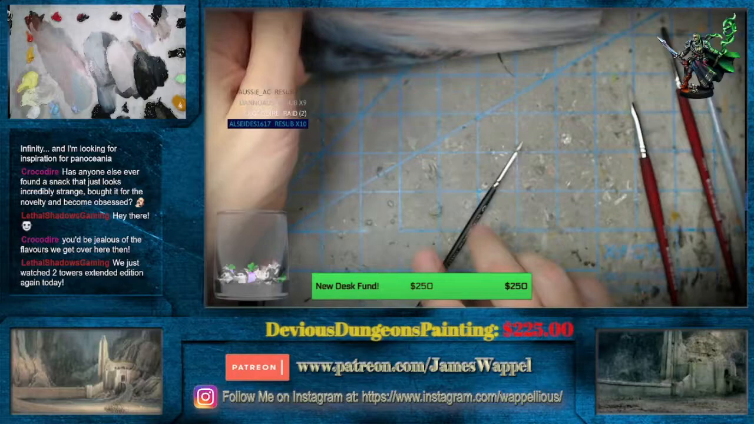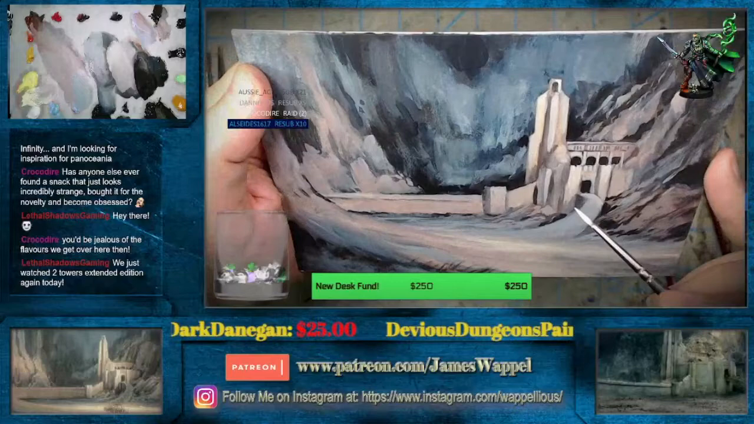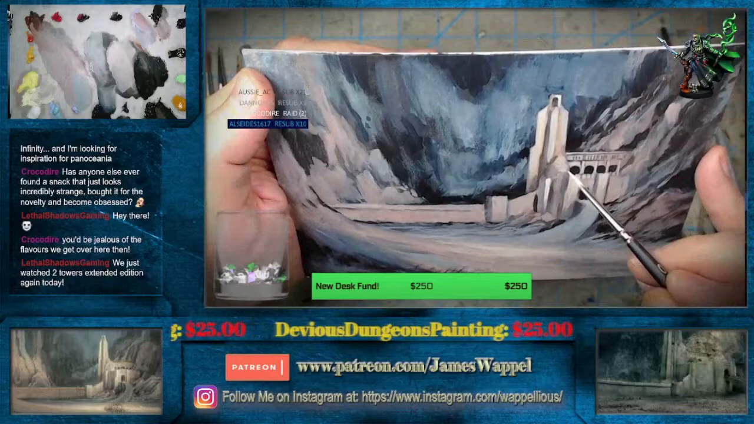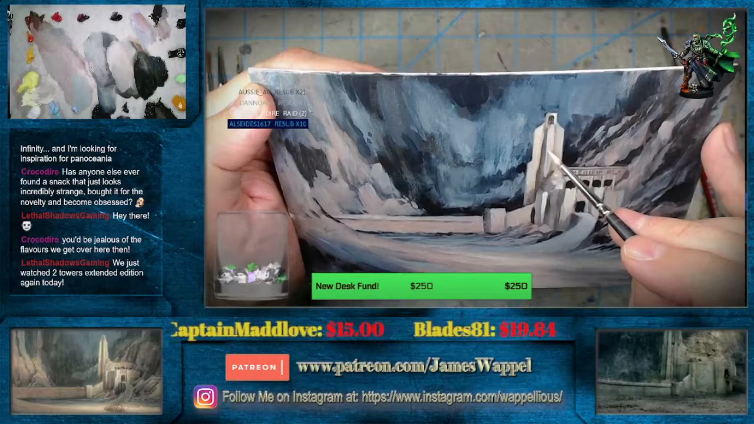Gonna move over in the direction of the Deeping Wall here. Again, starting to think about where some of our highlights should be, again with the light coming from that other direction.